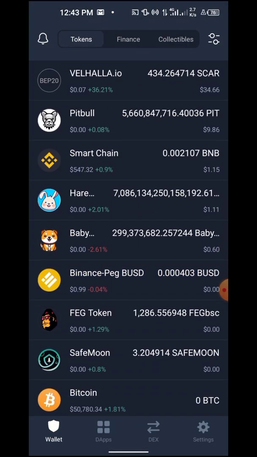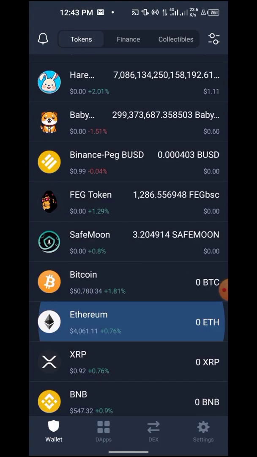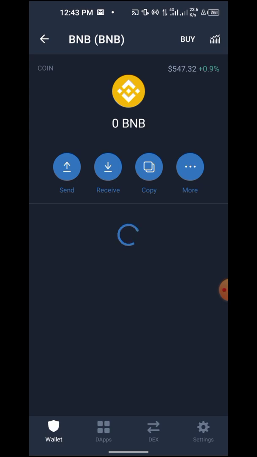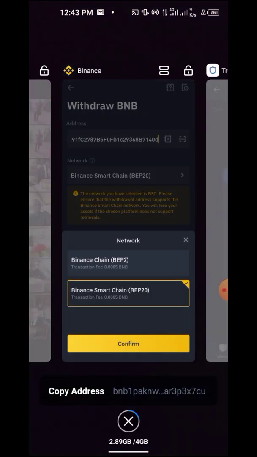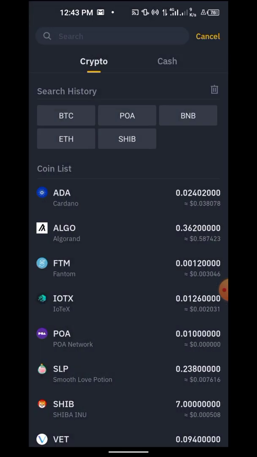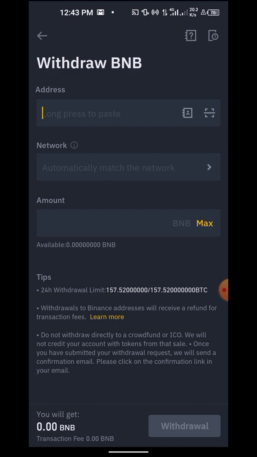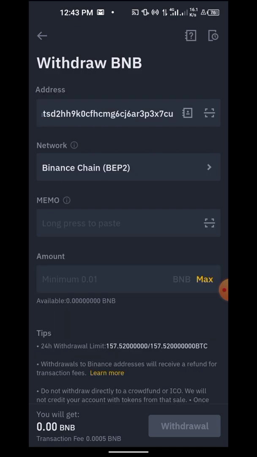All right, so let me assume I just go in here and copy, let's say, the BNB address. Let me copy the BNB address. Let's see. Click on BNB, paste in, long tap and paste it in. All right, this is what it gives to you, BEP2, and it needs a memo. So you don't want that.